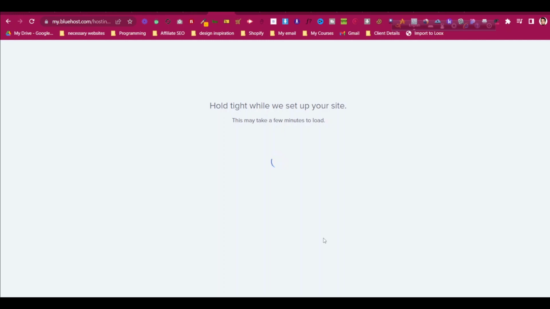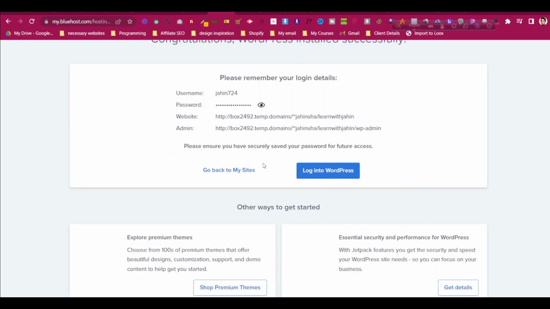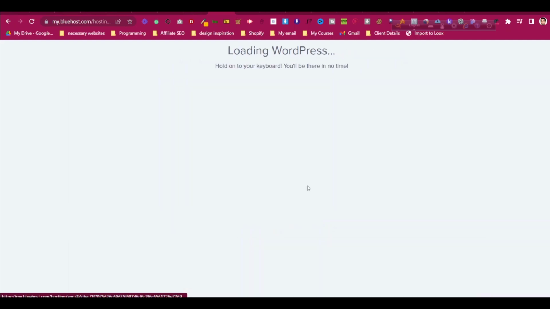Now it is taking some time and it will install WordPress, and then we can log into our WordPress dashboard. Now just click on skip this step, we don't need it. Then click login to WordPress.